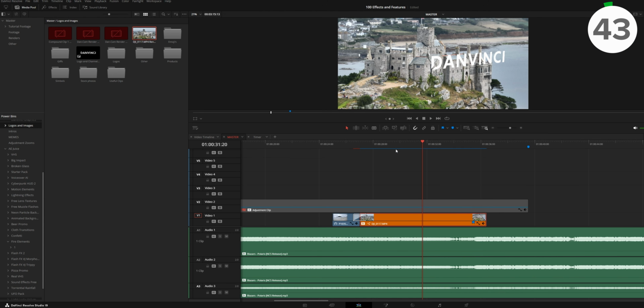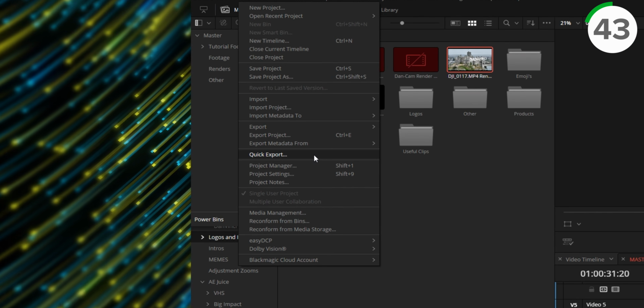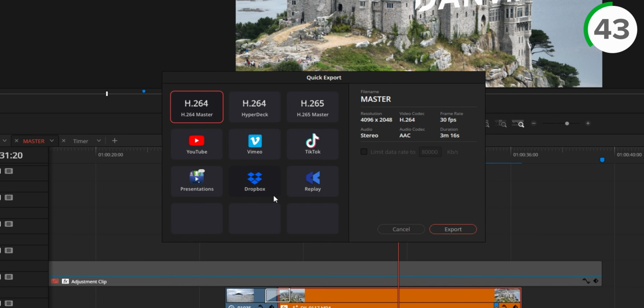There's also a feature called quick export. Click file, go down to quick export, and you can quickly export a format which is relevant to YouTube, Vimeo, TikTok.